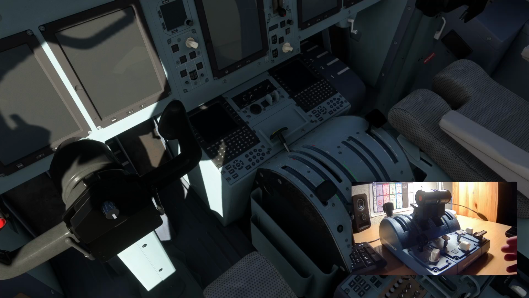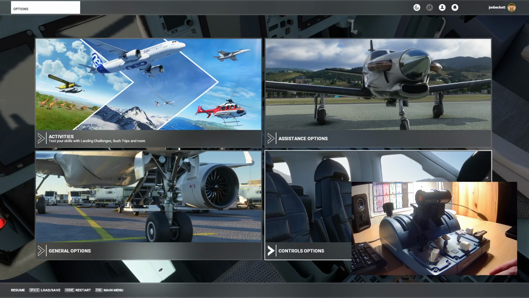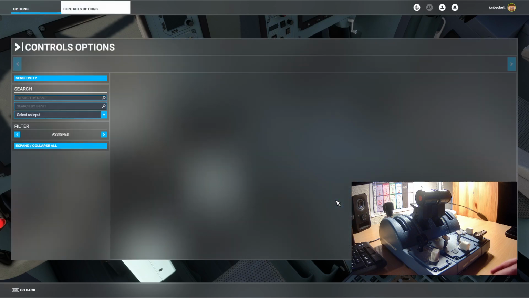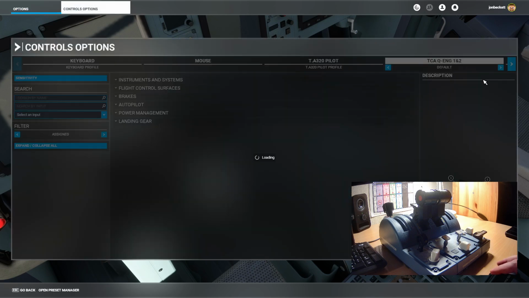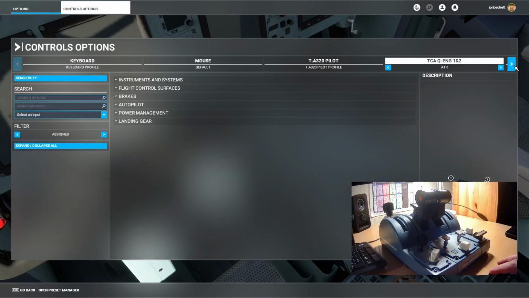Okay, so today we're going to take a first look at how to configure the controls for the ATR in Microsoft Flight Simulator. So if you have the Thrustmaster throttle quadrant, you're probably wondering how you get these throttles to behave themselves. So we're going to start out by looking at the control options in the simulator, and we're going to select the appropriate device.